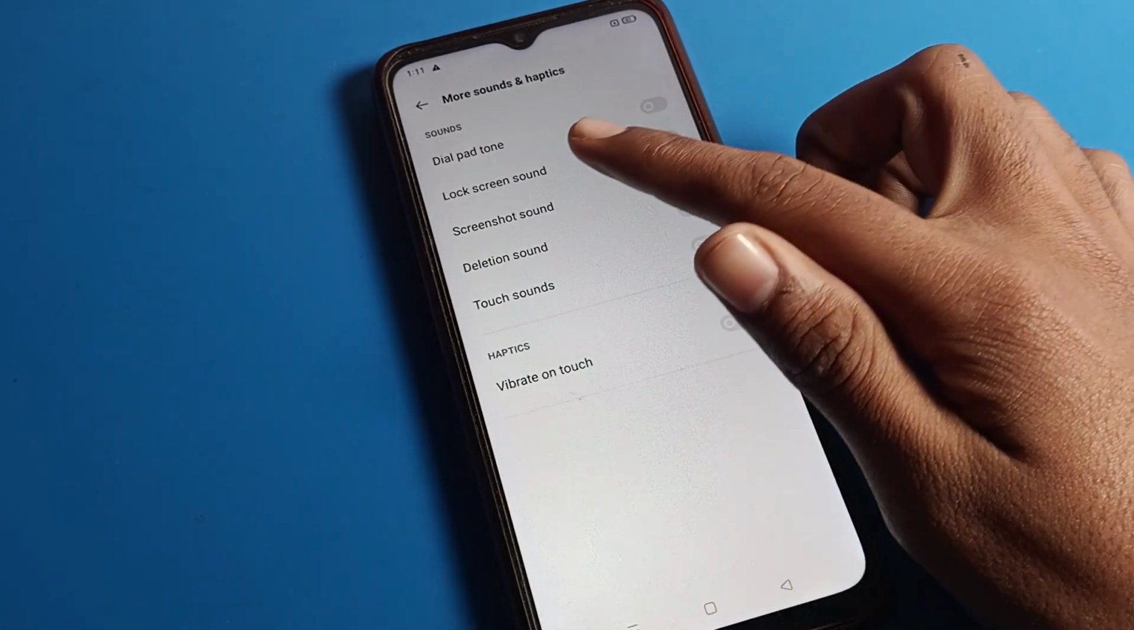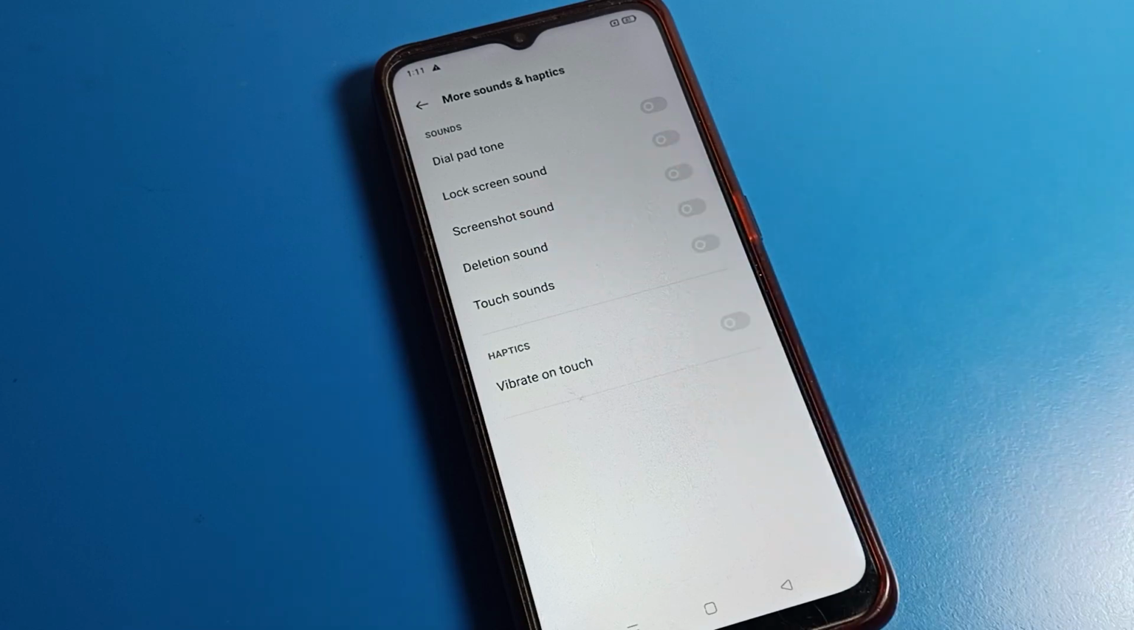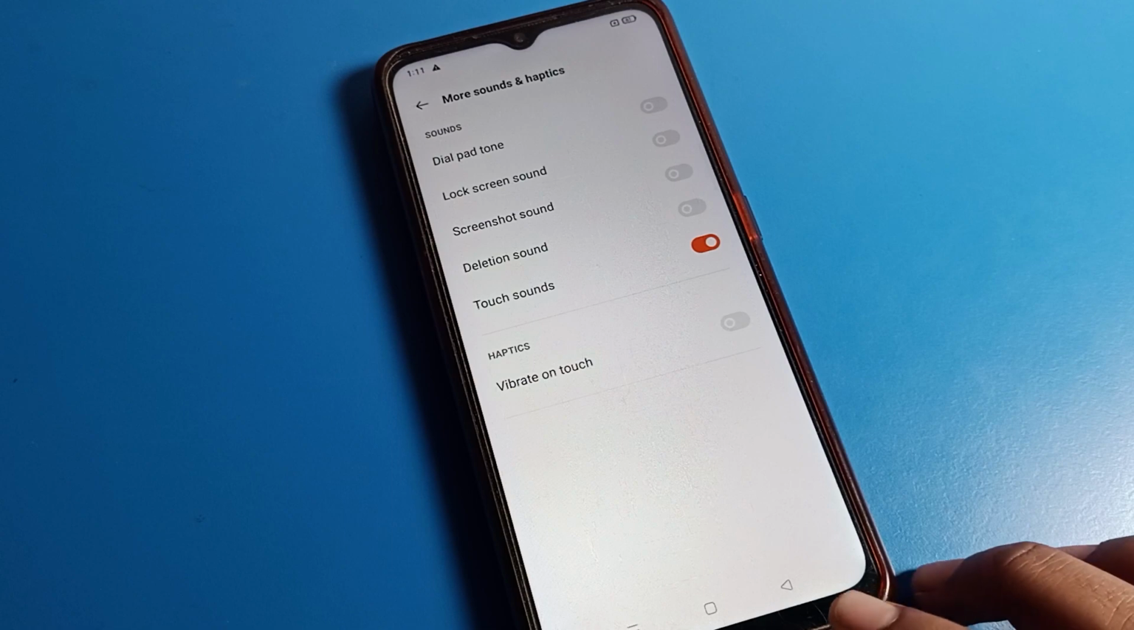First, dial pad. As you can see, lock screen sound, screenshot sound, delete sound, and touch sound. So we will turn on touch sound. After turning on touch sound, how to use it? Now when you click your phone buttons and any phone icon or setting, you can hear the touch sound.